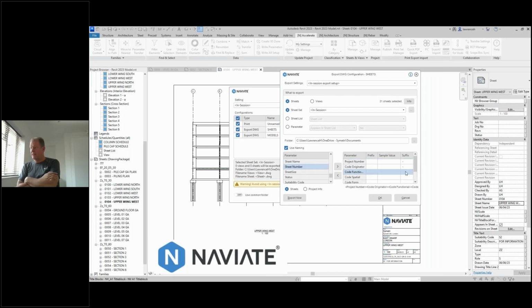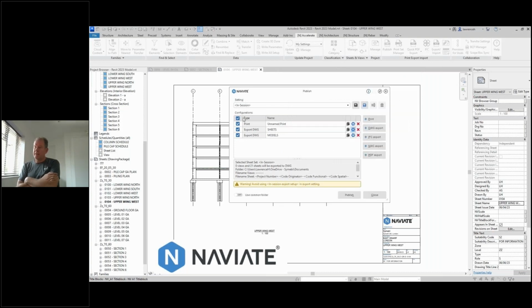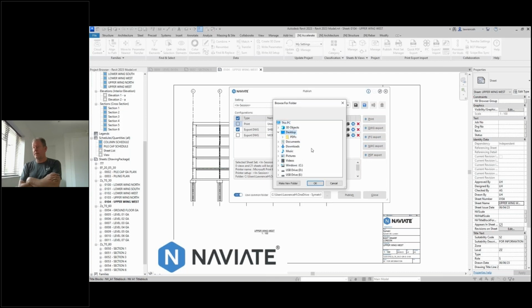We can then go ahead and start to put in suffixes as well. So I'm just having a hyphen between all of those elements. Okay, and it's now configured. So obviously now we can add in any other kind of file format that we wanted to. In this case, we'll just punch out the sheets. We can use a common folder if we want to. So we'll set up our PDF folder in there, and then we can simply hit publish.